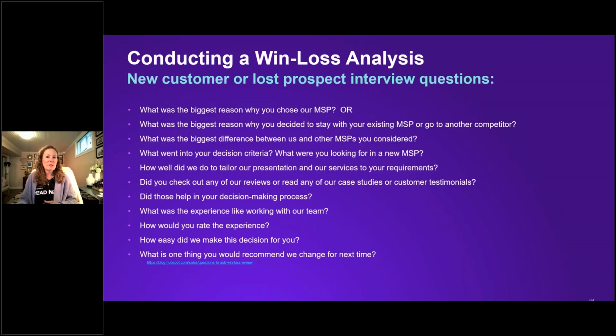Finding out, what was the experience like working with our team? Would you be able to give it a rating, 1 being everything didn't go very well, to 10 being we're extremely satisfied with the experience? And then finding out, how easy did we make this decision for you? And I think the last one, what's one thing that you would recommend that we change for next time?